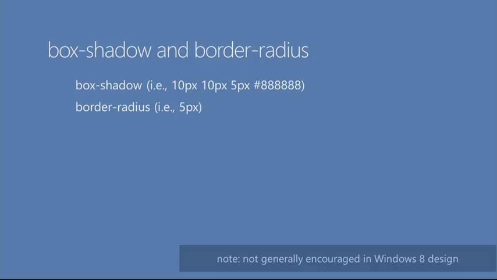And same with rounded corners. Welcome to 2012. We've got rounded corners in our HTML. Isn't that crazy? That is crazy. Now, it might be important to note here that these sort of embellishments or adornments aren't specifically or generally encouraged in Windows 8 development. Yes, that's right.